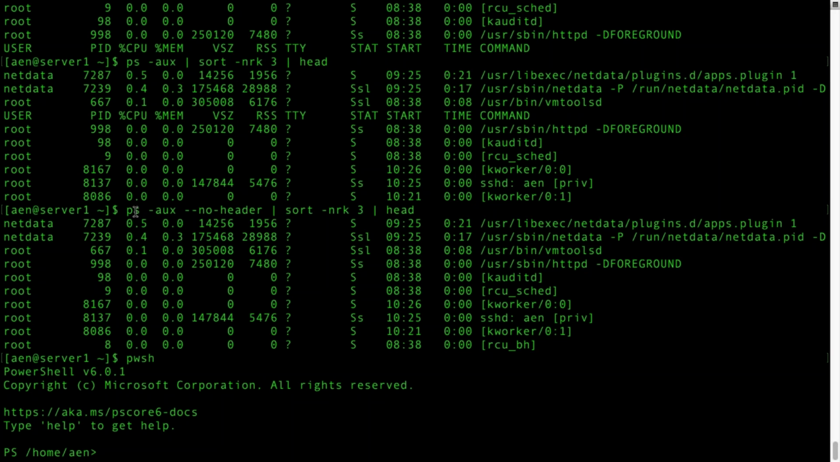If you're used to PowerShell, this is a much simpler process. I can type Get-Process, and I'm going to pipe that over into Sort-Object, and I'm going to do that descending by CPU. Pipe that over into Select-Object.